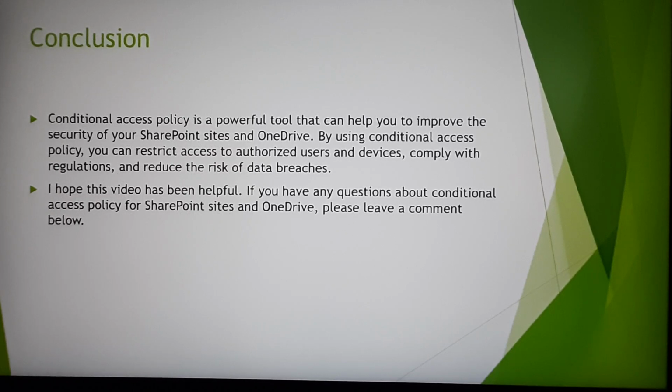So here are the conclusions. Conditional access policy is a powerful tool that can help you to improve the security of your SharePoint sites and OneDrive. By using conditional access policy, you can restrict access to authorized users and devices, comply with regulations, and reduce the risks of data breaches.